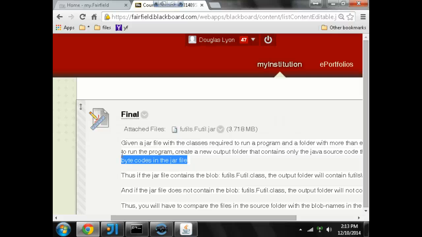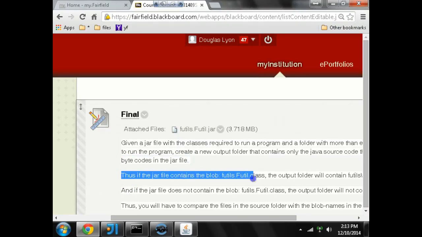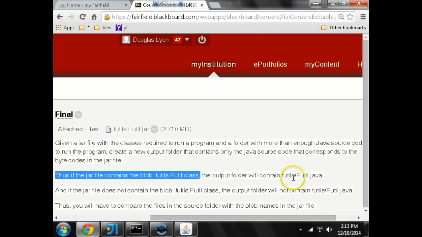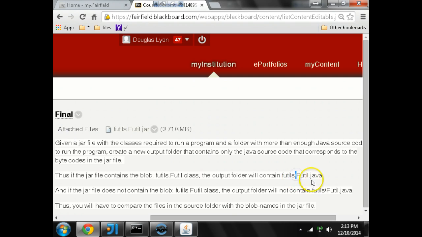So you've got to do a kind of a copy based on a read from a packed jar file. That's what you have to do. Thus, if the jar file contains the blob feudals/feudal.class, the output file will contain feudals/feudal.java. In other words, the .java file corresponds to the .class file. And you'll have to go through every single one of those things.